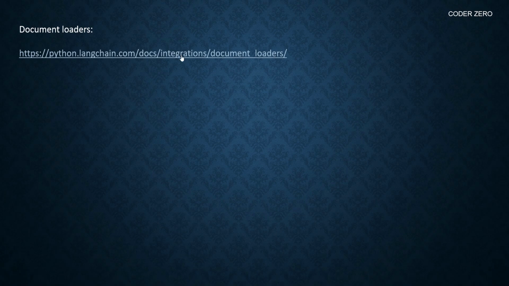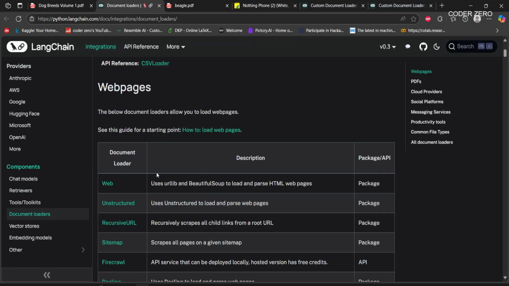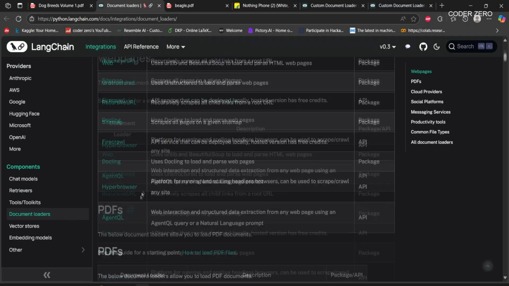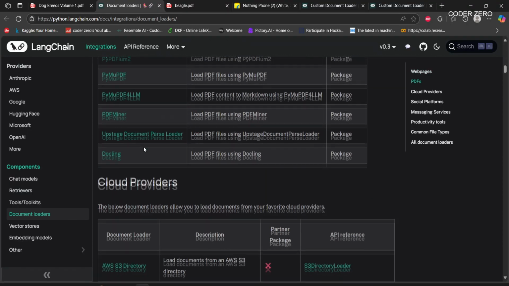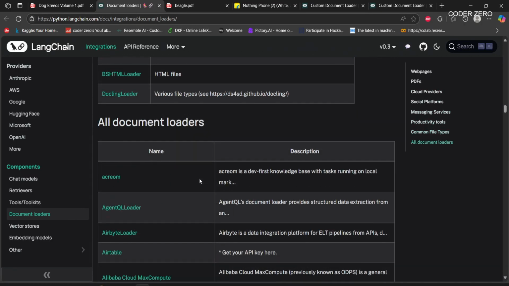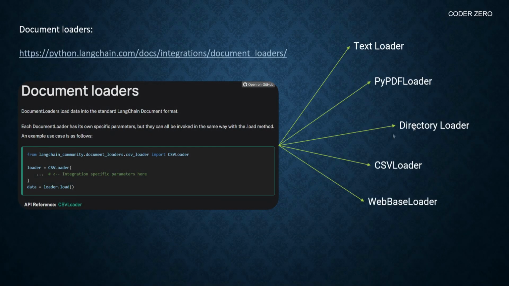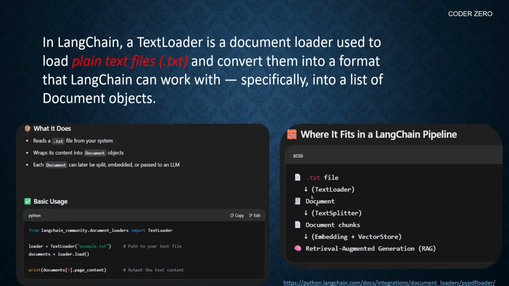Now if you go to this link, you can see a lot of different document loaders. So here these are for web pages, these are for PDF files, these are for cloud providers, and so on. But here we'll be talking about text loader, PDF loader, directory loader, CSV loader, and web-based loader. So what is a text loader? Text loader is a document loader that is used to load plain text file or .txt files into document objects.